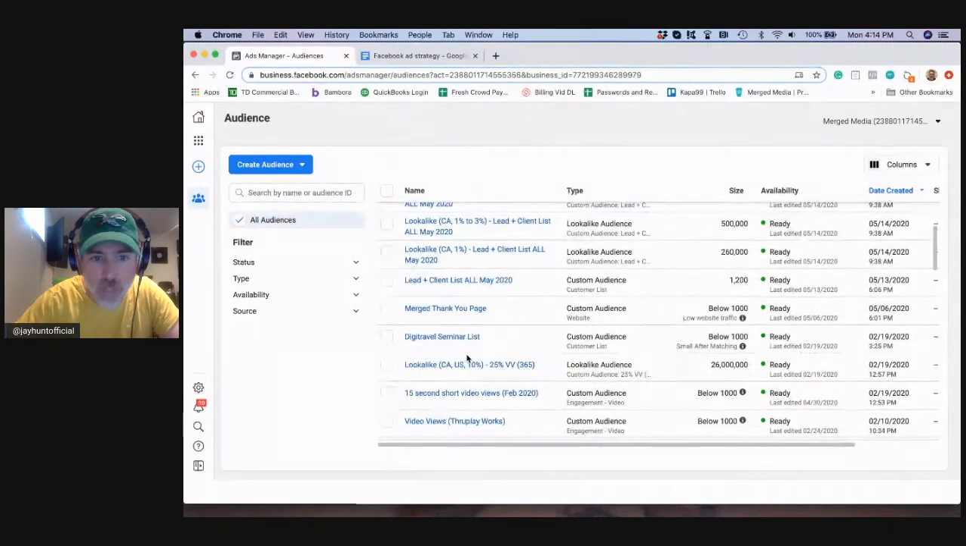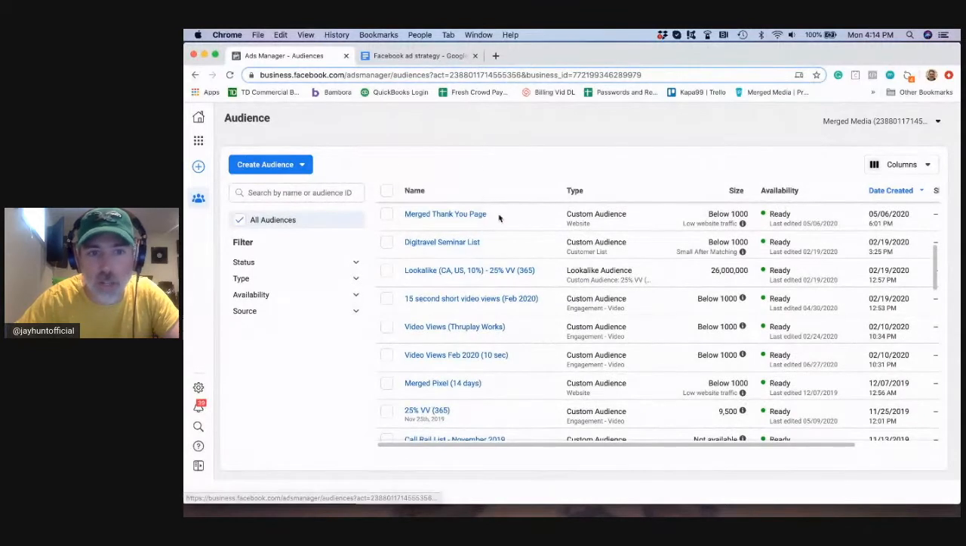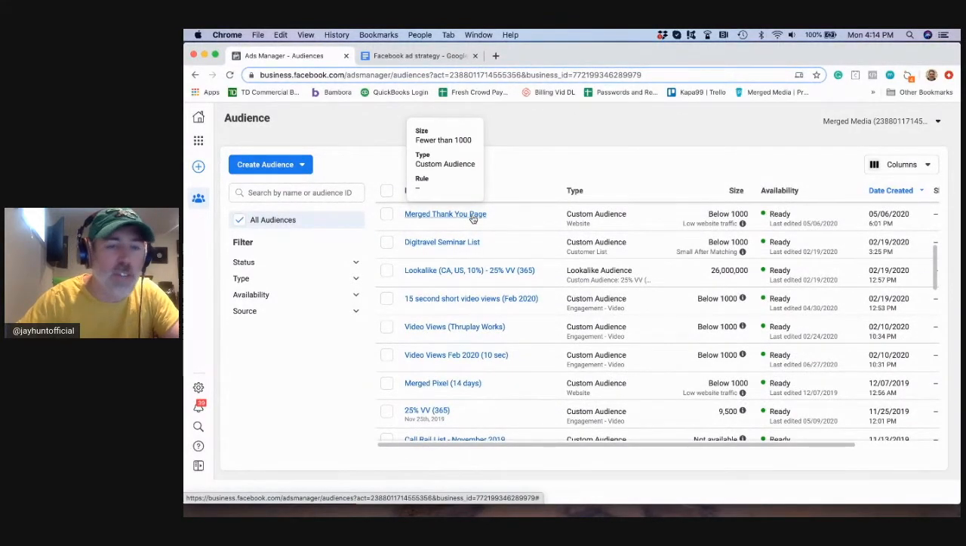Now, obviously, in setting up custom audiences, having that Facebook pixel on that thank you page is very important. So Facebook knows when somebody goes through the process of being a lead or conversion that they hit a certain page, and that triggers back to Facebook.